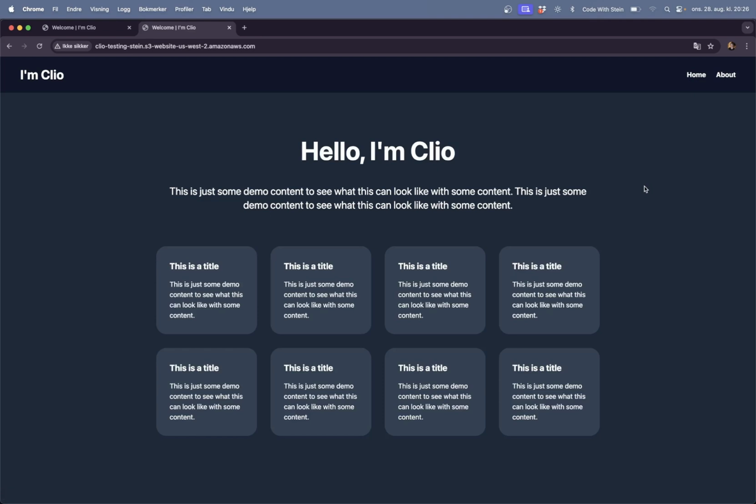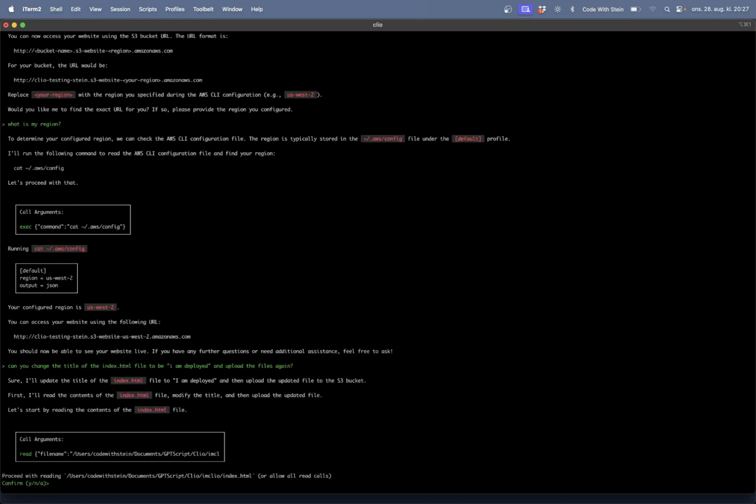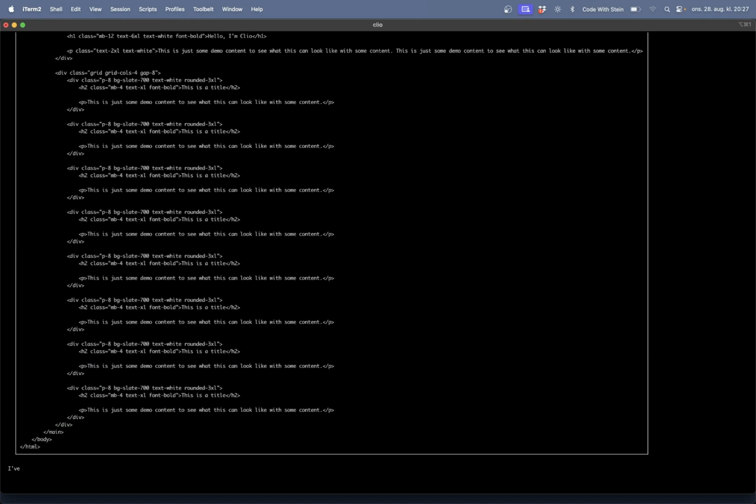So that was very quick and fast. This is the first time I've done it. I have not read any sort of documentation or anything, so it's very cool that she was able to fix this for me. Can you change the title of the index.html file to be I am deployed and upload the files again? Yes, please run this.